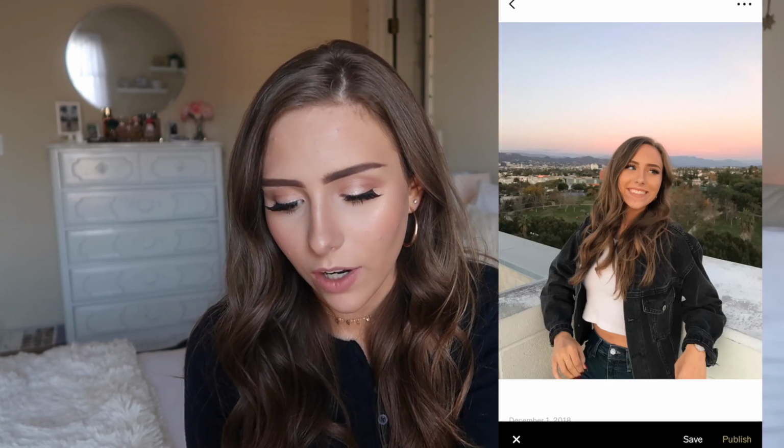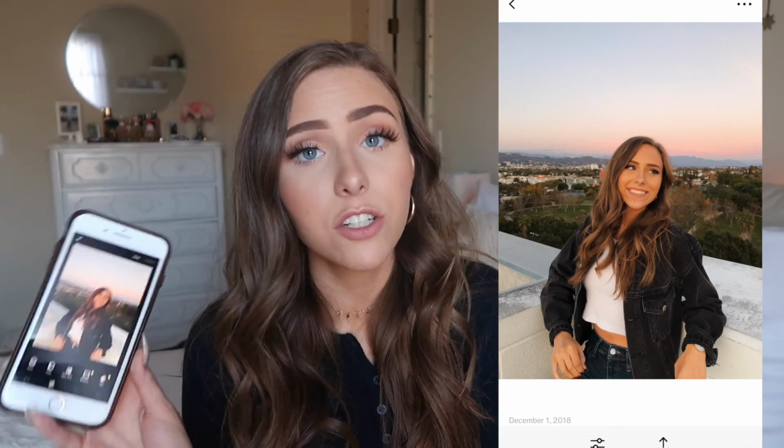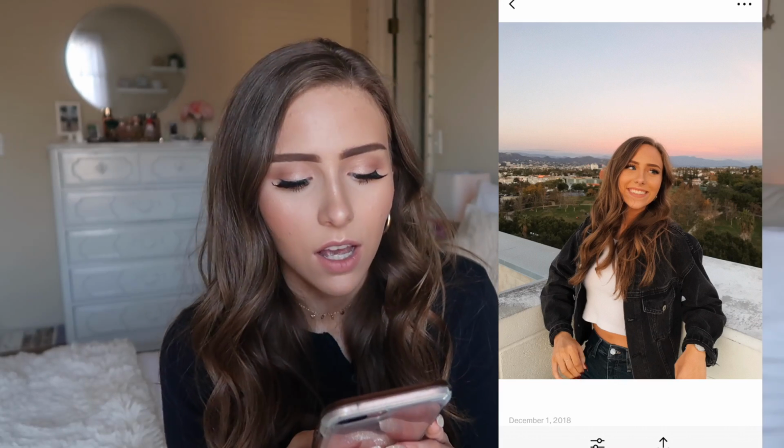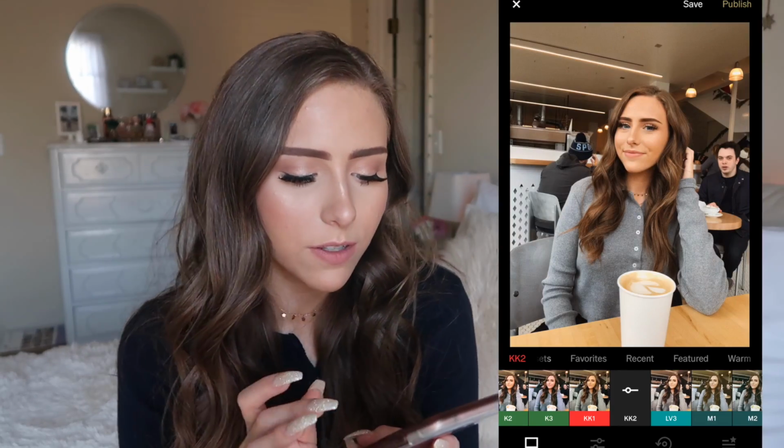And then grain, I always do grain. Sometimes, even if I do a picture on Lightroom, I'll put it into Vsco Cam just to do grain. And that's pretty much all I would do. That's what I would do for most of my pictures.